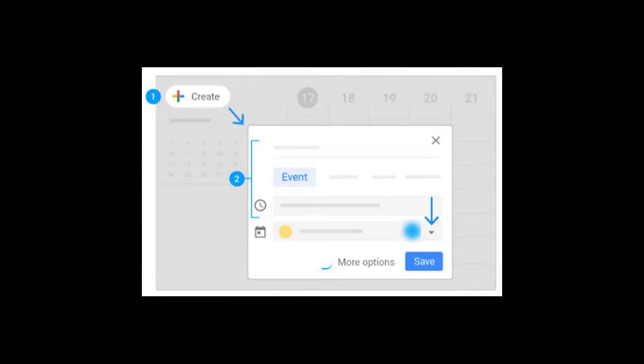You can also create an event using another calendar. Next to your name, click the down arrow and select the calendar. You can click more options, or then you can click Save and your calendar event has been created.